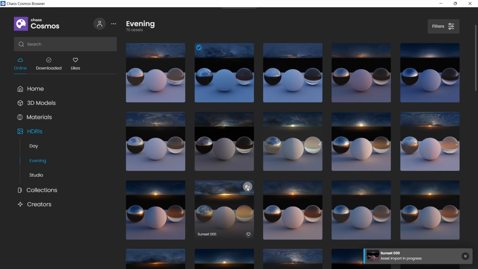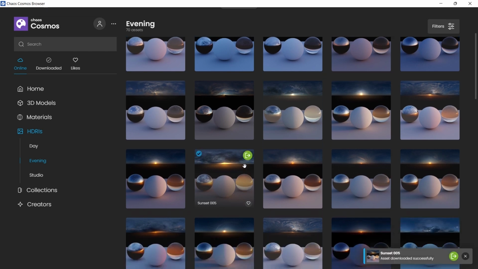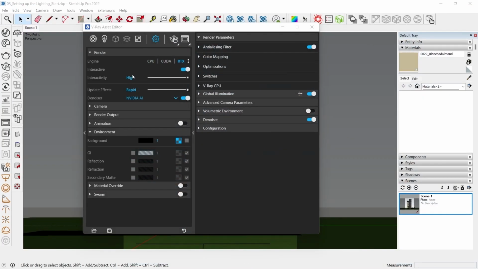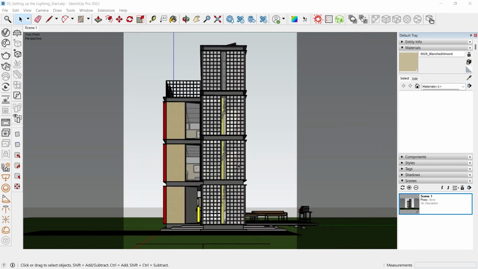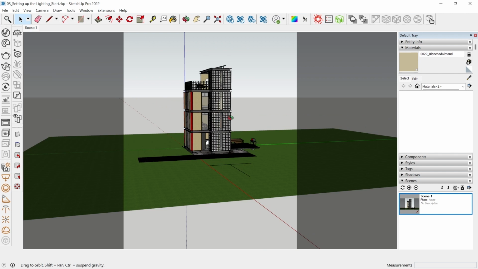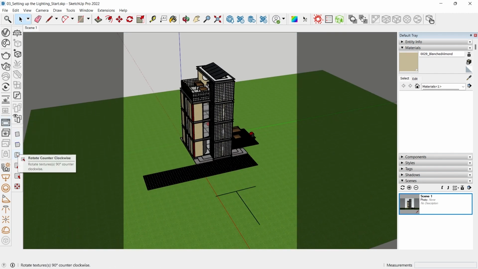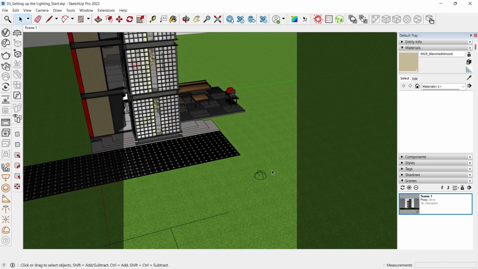So I'm going to download sunset 5 and add it in. Just click on download and then click on import. You can see that asset import is in progress. It's already added to this V-Ray asset editor. If I go to my textures here, you can see that we have all these HDRIs added to our asset editor. So now what I'll do is I'll add a dome light. I'm going to click on the dome light option here from our V-Ray lights. So click on dome light, place that in.